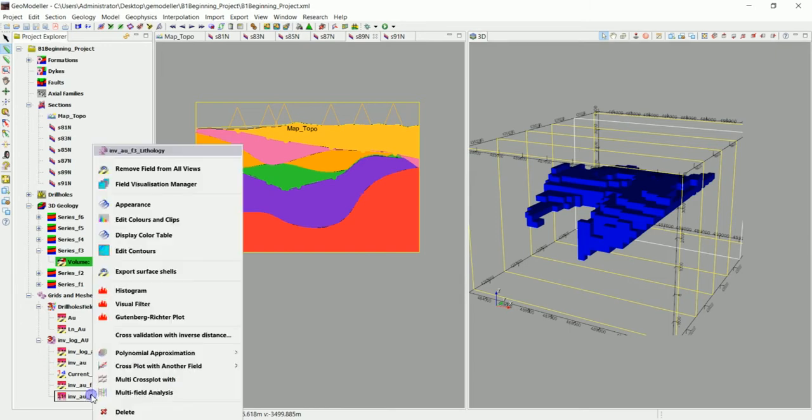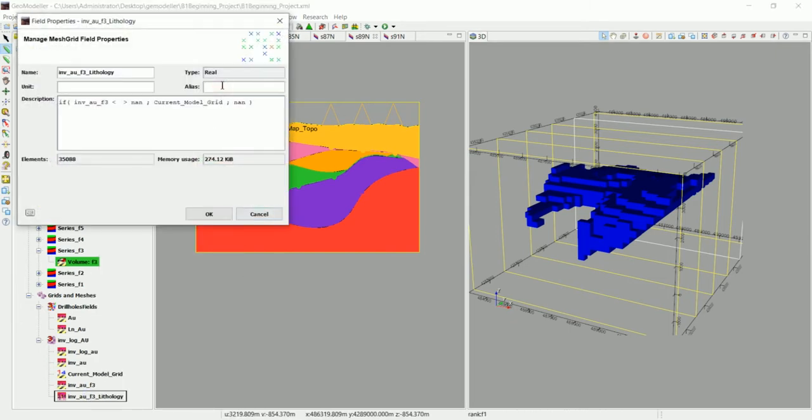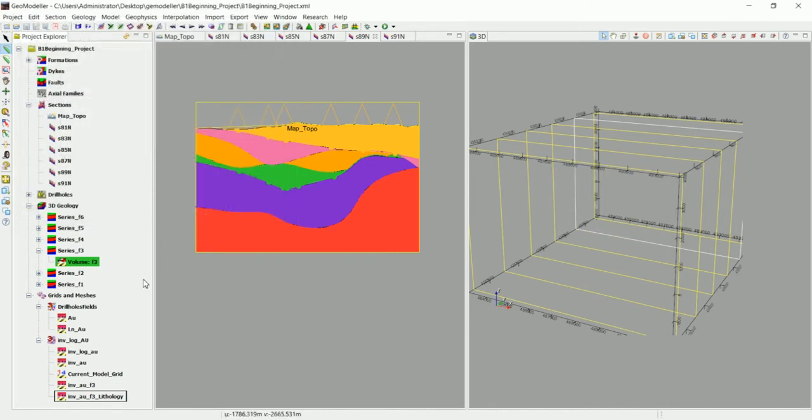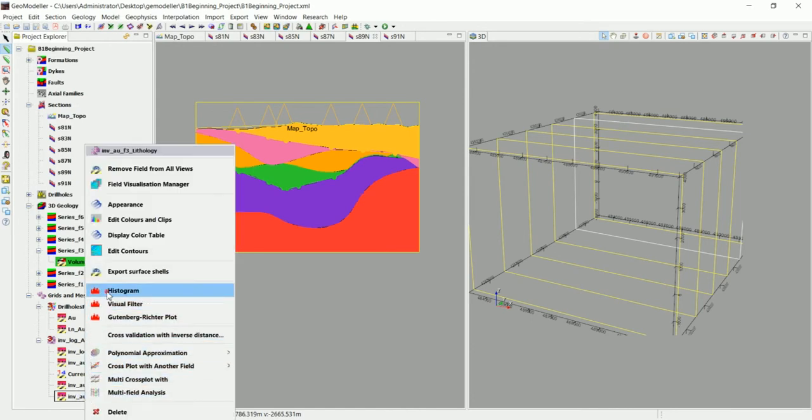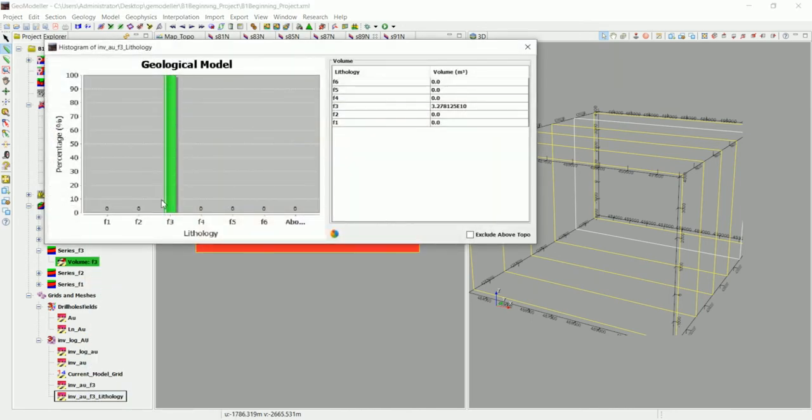But in order to calculate the volume, we need to go to this one, to the properties, and change the alias to lithology. Okay, and then we click on OK. And now what we can do is go to histogram, and you can see that we only have the F3 in here right now. All the other formations are zero, and this is actually the volume in cubic meter of the F3. Now, what you want to do is multiply that number by the density to get the tonnage or the mass of that formation, and you can have an idea about your resource estimates.